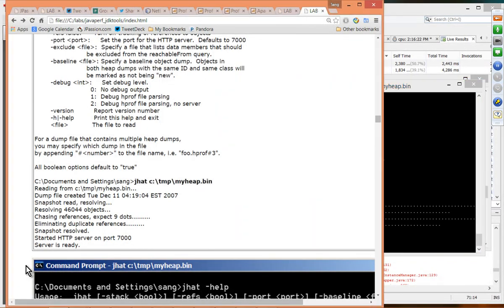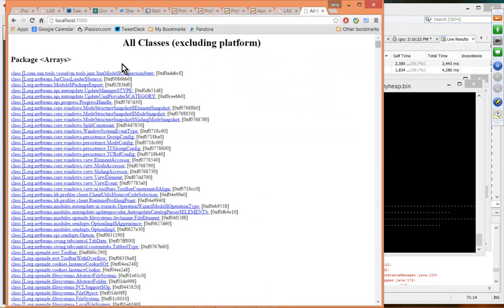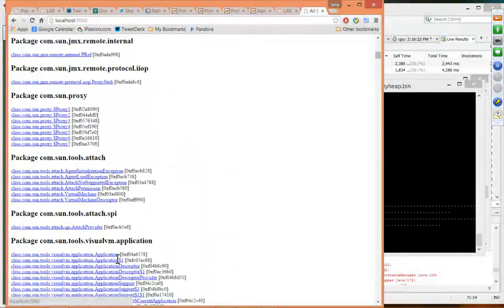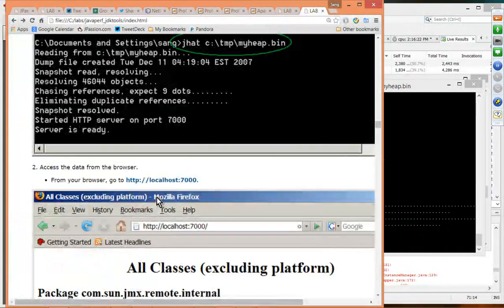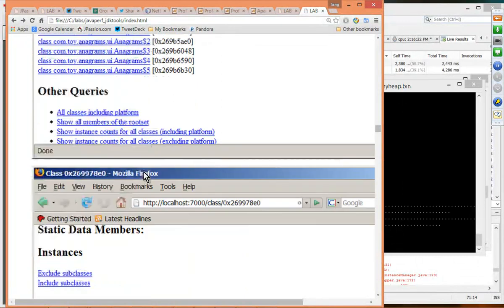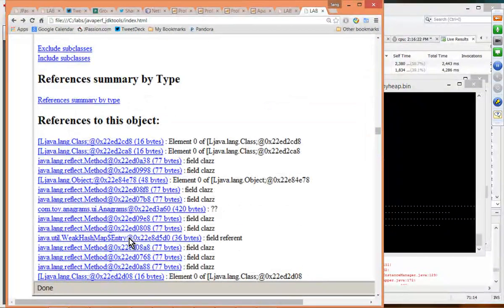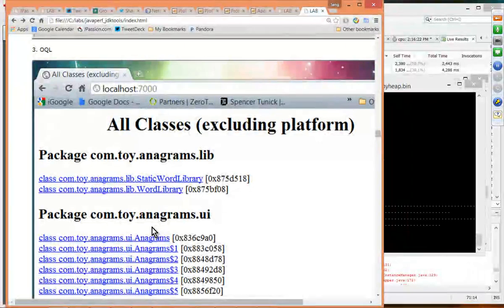So I can go to HTTP localhost 7000. If I go over here, you can see all the information. These are all classes, packages, and things like that. Now you can click on one of these and see more information, instances and references. These are the references to this object. Now we are going to use the OQL.